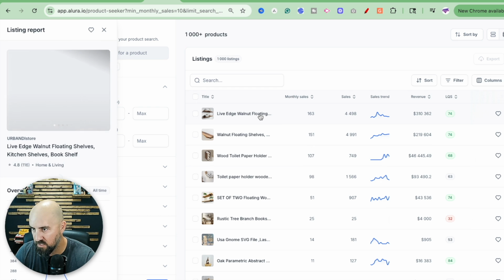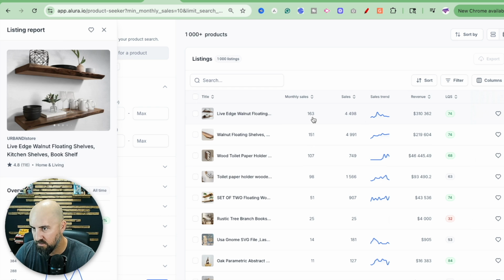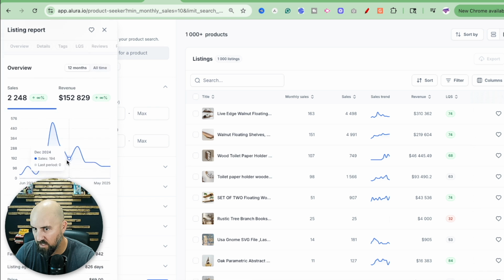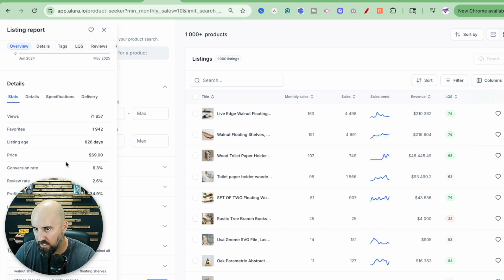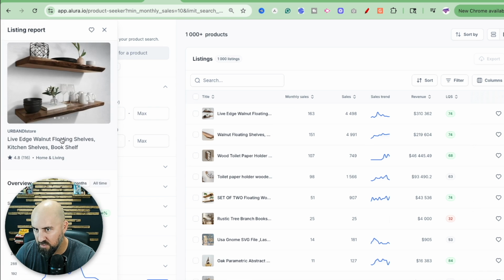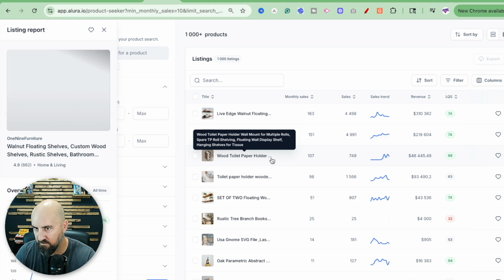So this one's selling. You can see 163 sales, and here's kind of the data behind it. And then we can kind of go through here and see what's selling, keywords, all that stuff.